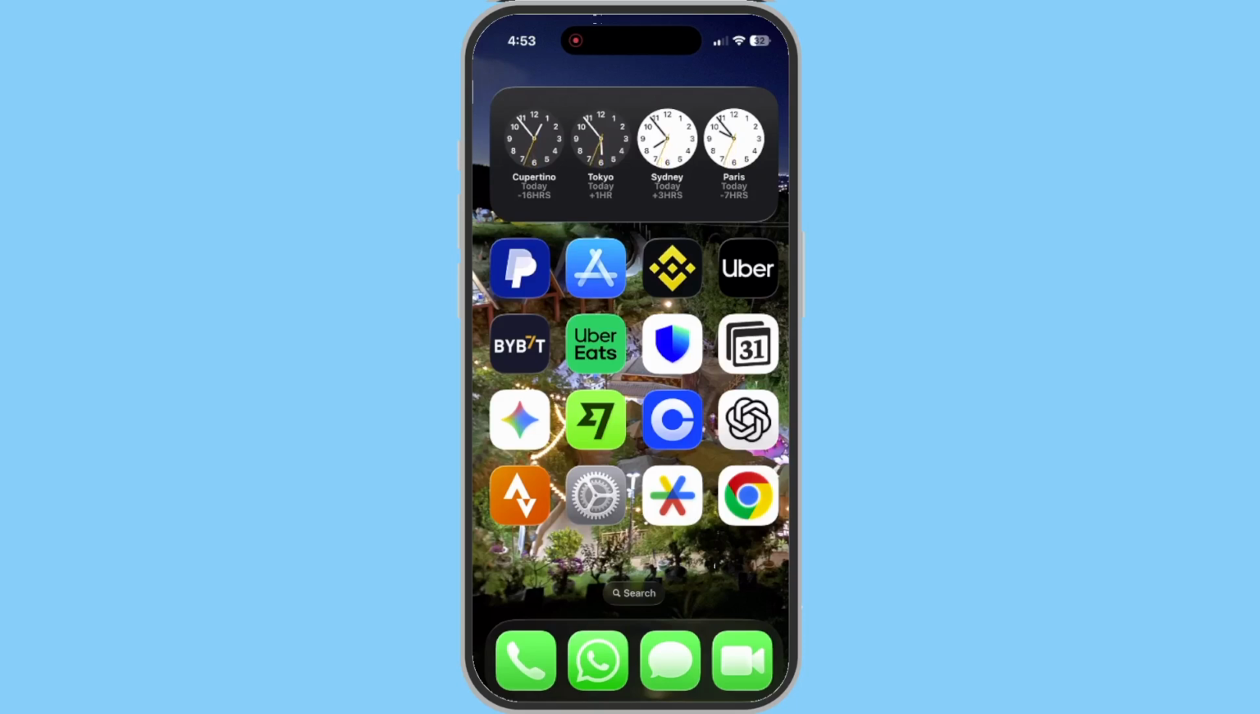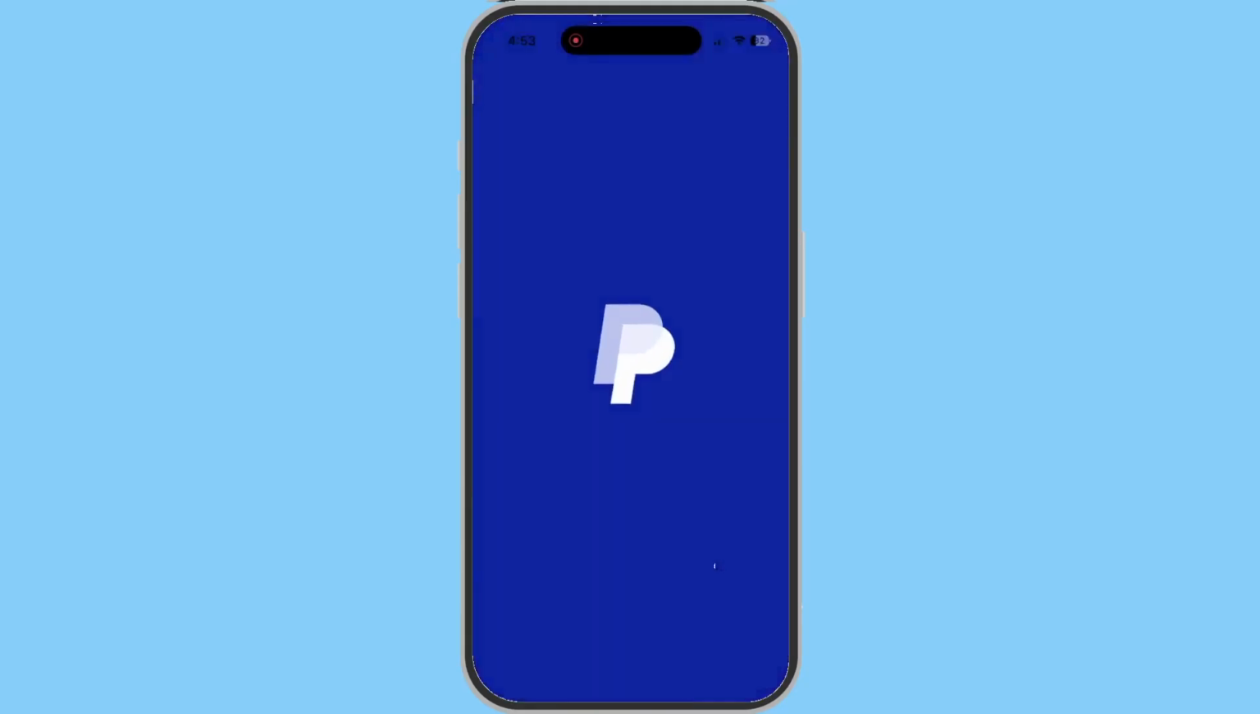Now grab your iPhone and open the PayPal app. Make sure you're logged in. If the app asks you to sign in, just do that as you normally would and return to the main screen. Once you're in, look to the top right corner of the screen for your profile picture or the profile icon. Tap that icon to open your profile.